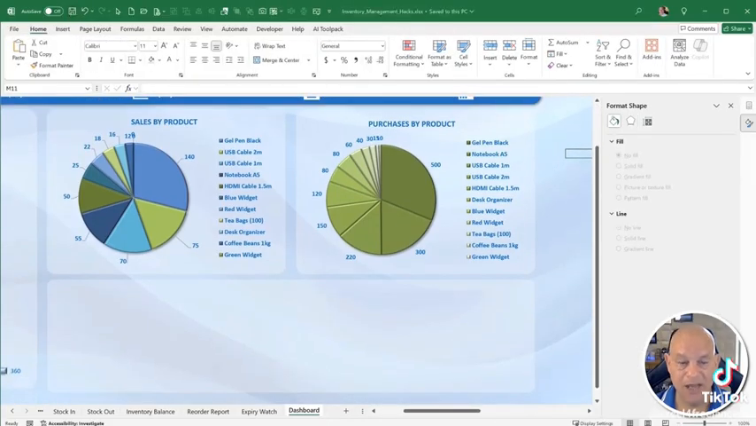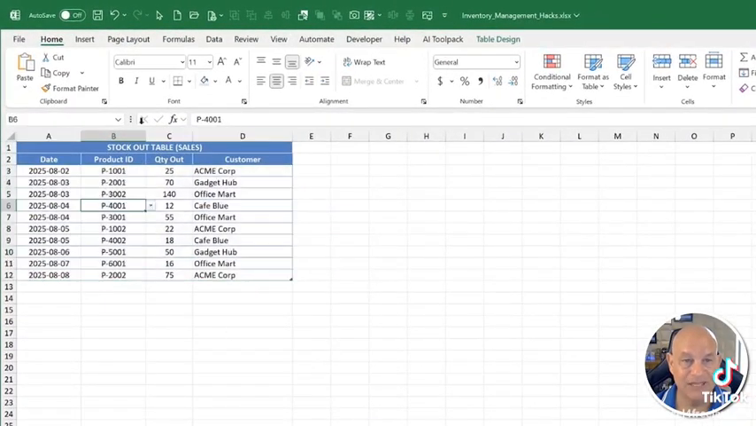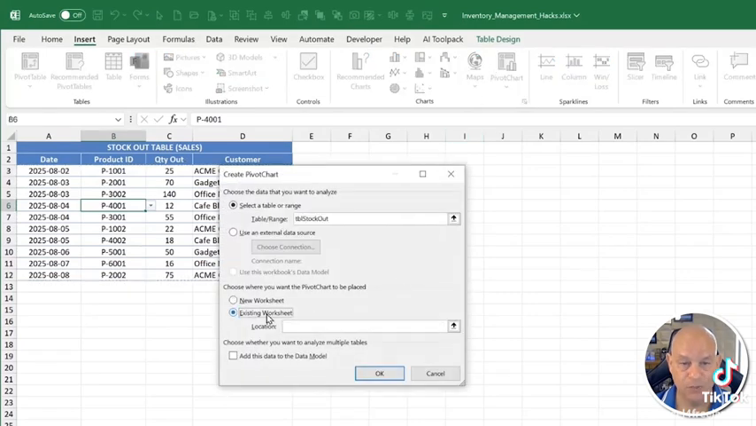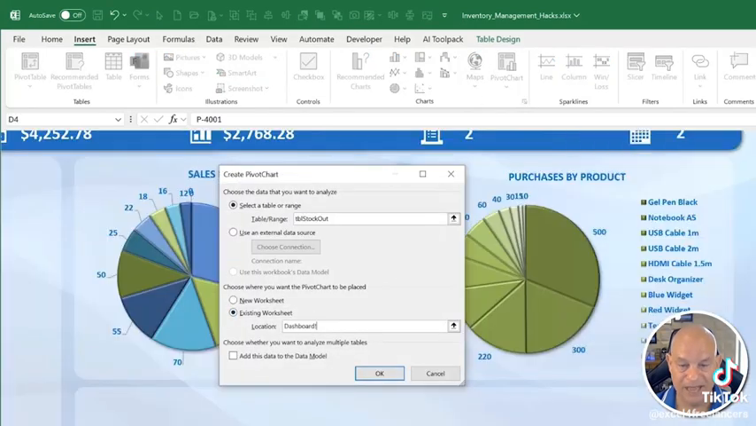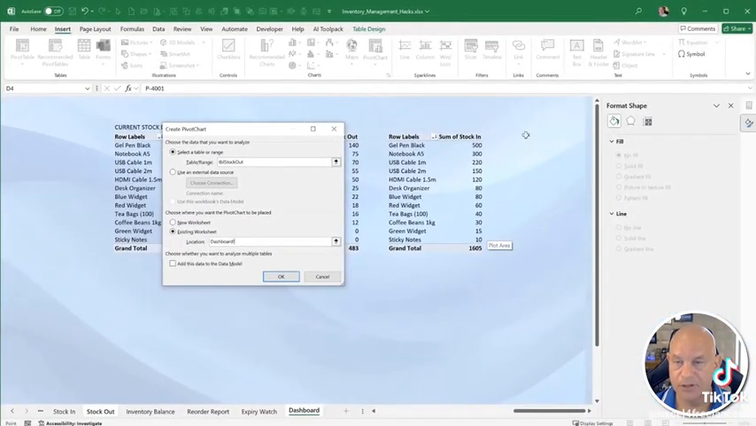The last chart. Now what I want to know is if we see here, we've got stock out. I want to know the sales by date. So we're going to click insert here. And once again, we're going to add a pivot chart, existing worksheet. We're going to move it over based on our dashboard here, whatever our available areas are. And we're going to go up here to right about here. And this is where we're going to place it.